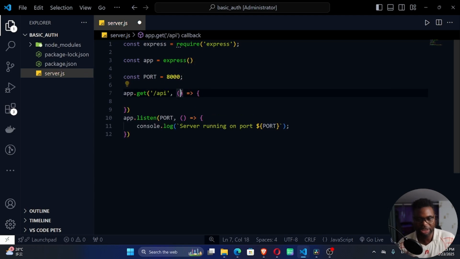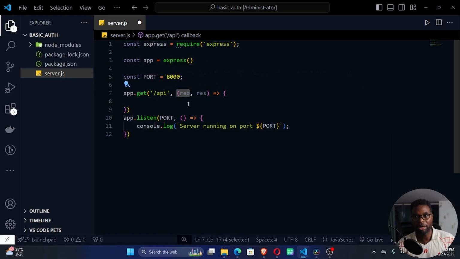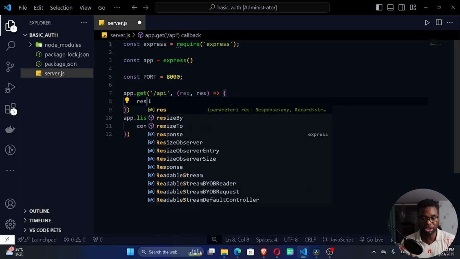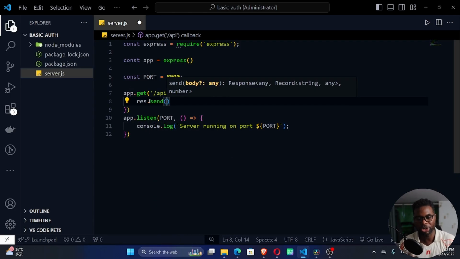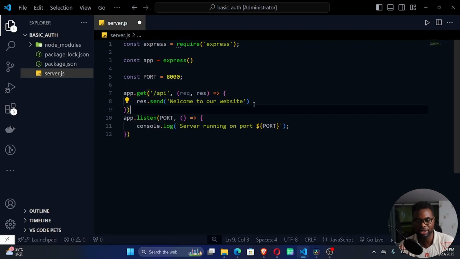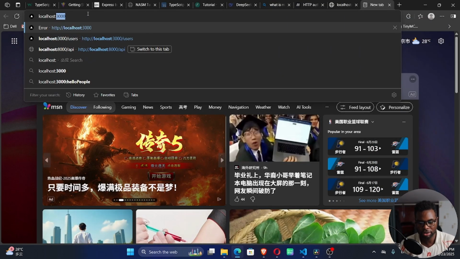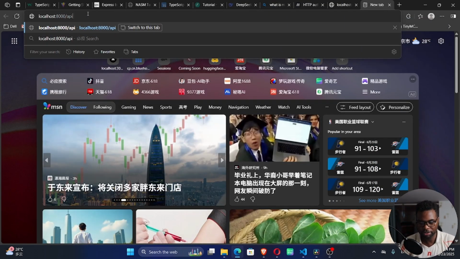So this takes in the request and the response. So you have the request object coming from the client. The response is coming from the server. We want to respond. So this response object has got a number of methods. One of those methods is send. So we can send plain text. I'm going to say welcome to our website. So if somebody visits this endpoint, they're supposed to get this message in plain text. So let me save this and visit this endpoint right here. So localhost port 8000 /api and hit that.